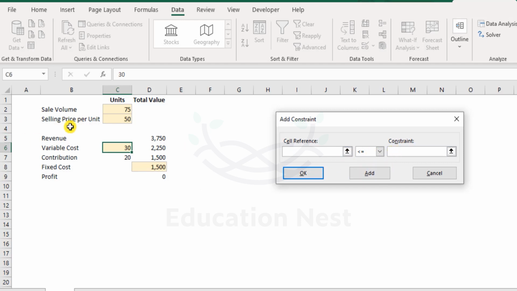Add. Further, I also want the selling price per unit to be greater than or equal to, let's say, 40. Anything below 40 would put me in losses. So I want it to be set to 40. And click Add. Now next, the variable cost. I click on cell reference and variable cost is selected. It should not be anywhere less than 25. Now, if I have defined all my constraints, I can click on OK.